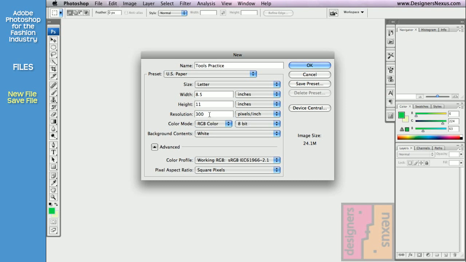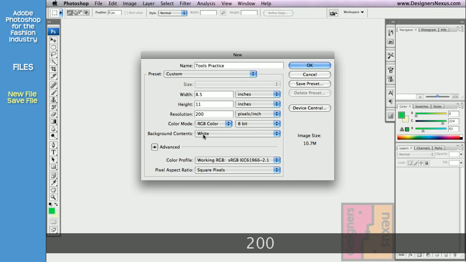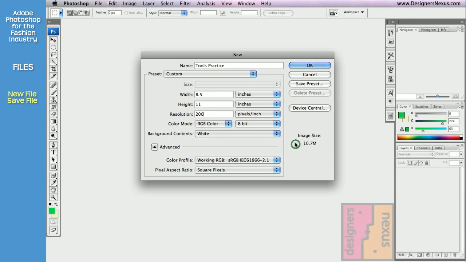As a rule of thumb, the higher the resolution, the better the quality of your print. However, 300, I believe, is a little bit too high. In addition, it creates a really large file size. You can see here, image size 24.1 megabytes. In general, the fashion industry works in a document with 200 pixels per inch resolution. You can see that the file size got smaller.